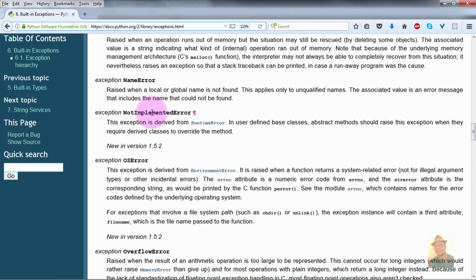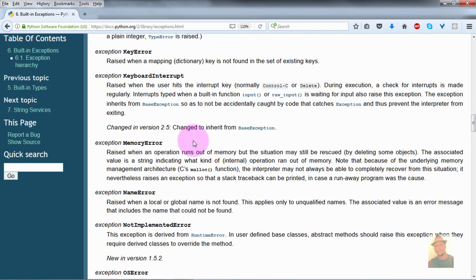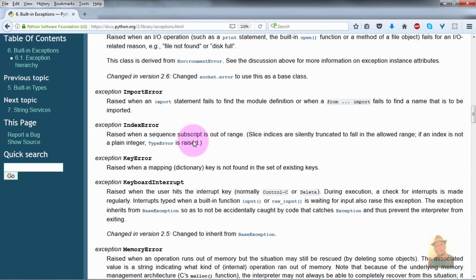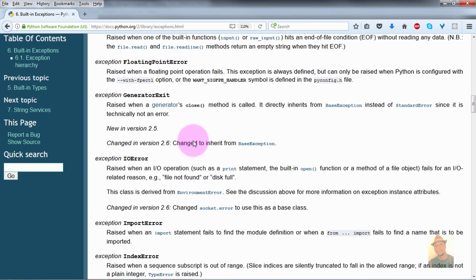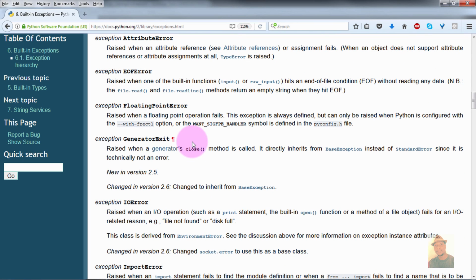Make sure that you use the correct classes whenever you want to raise an exception, so that they illustrate the type of exception that's being raised. For example, we have ArithmeticError here, then we have a description. This exception is derived from EnvironmentError and is raised whenever a function returns a system related error. So each built-in exception class has a use case in terms of when it will be raised and when you can raise it.